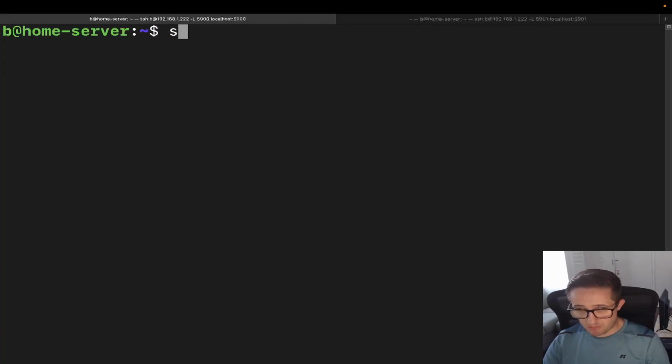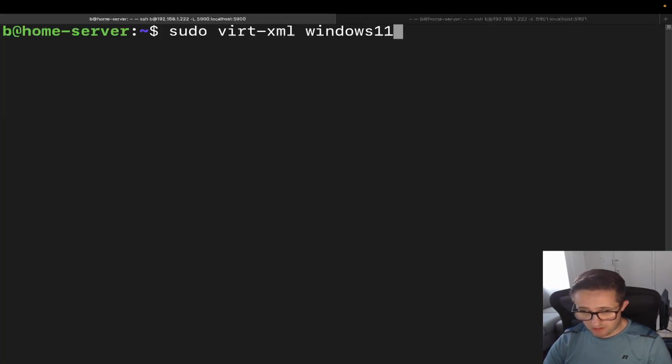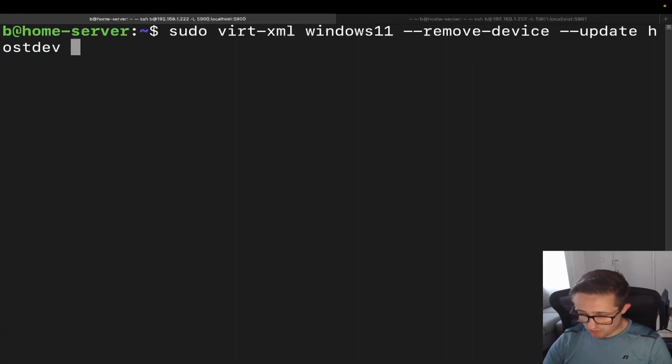Okay, perfect. This is going to be a three command. This is the one you'll have to do unless you're doing the same thing. So we're going to do sudo virt-xml, then Windows 11, --remove-device, --update, and then --host-dev, which for this particular case is 003.005. Basically, this is going to update the virtual machine configuration file for Windows 11. It's going to remove a device while it is running, and remove this particular device from the host system.